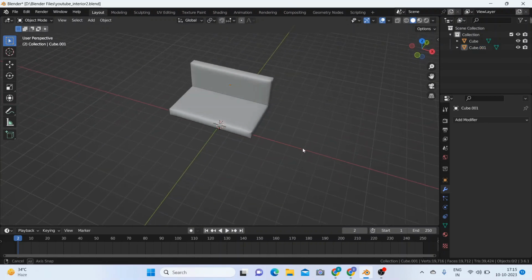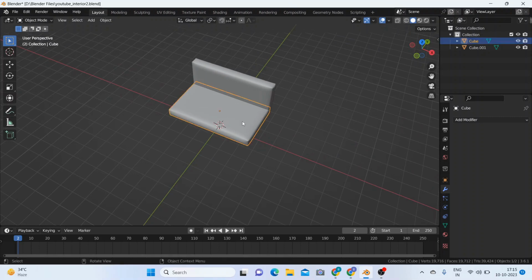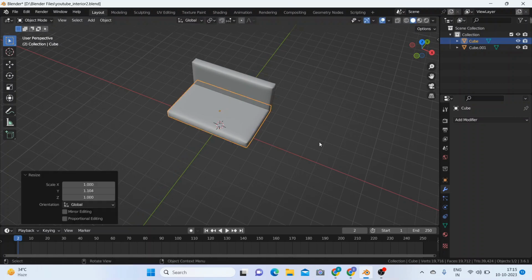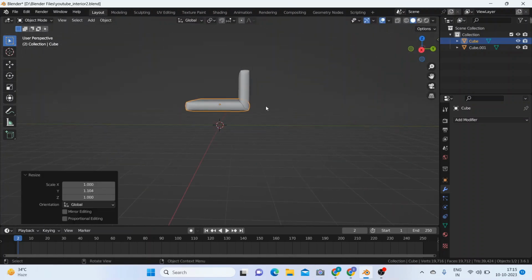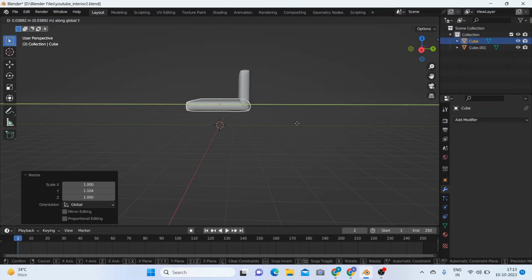Now what we will do is I will scale this base along the Y axis a little bit more and bring it forward. G and Y, and I'll bring it forward a little bit.